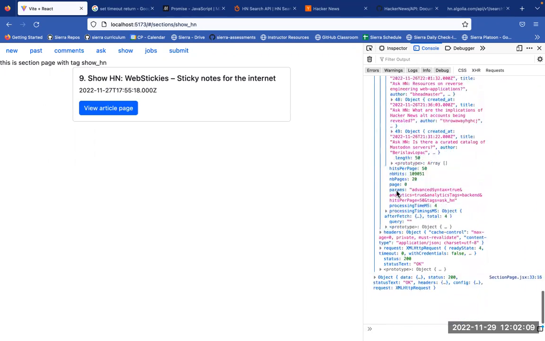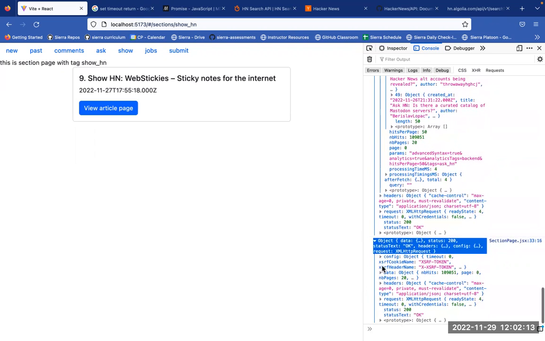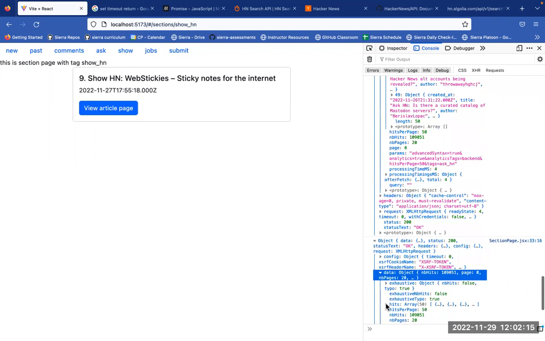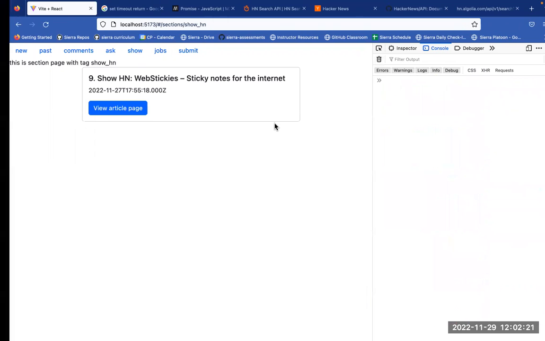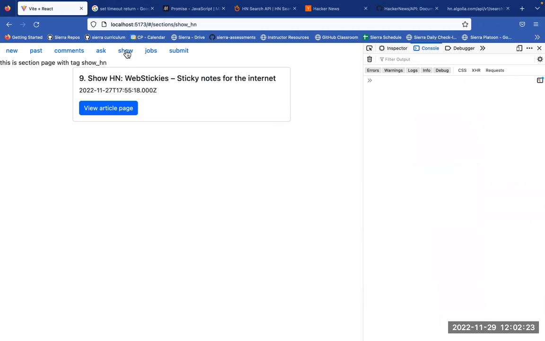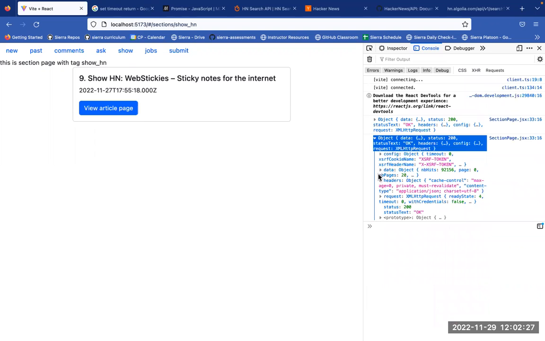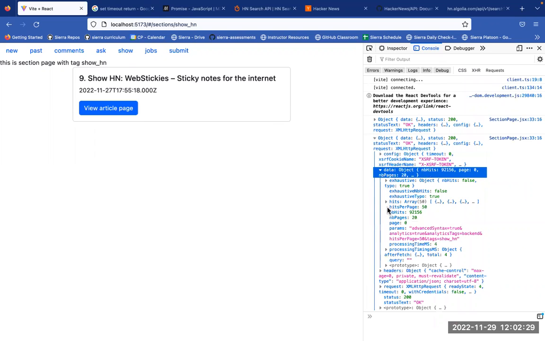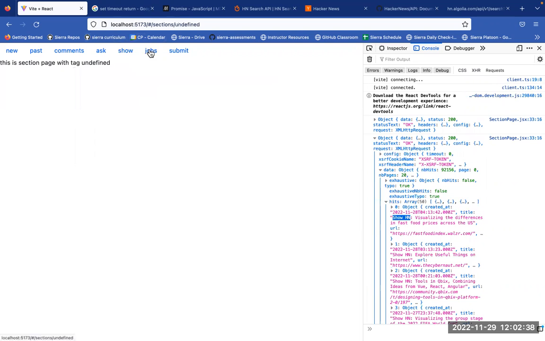Okay. Scroll down. Did it get called here? Data hits. These are Ask HN. I think I didn't refresh. Let's see here. Show HN. We're on Show HN. Awesome. So we're getting data related to that.